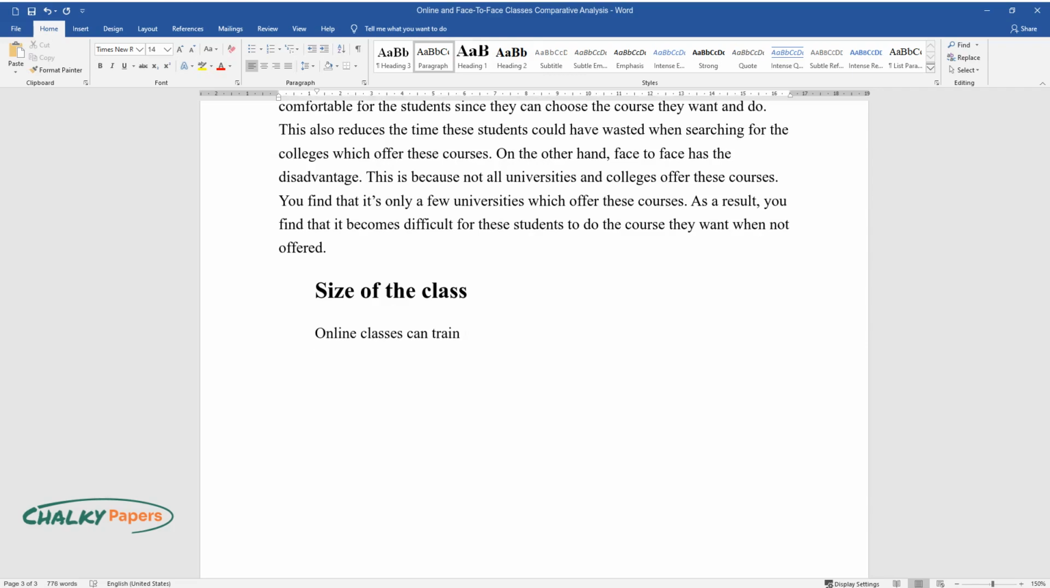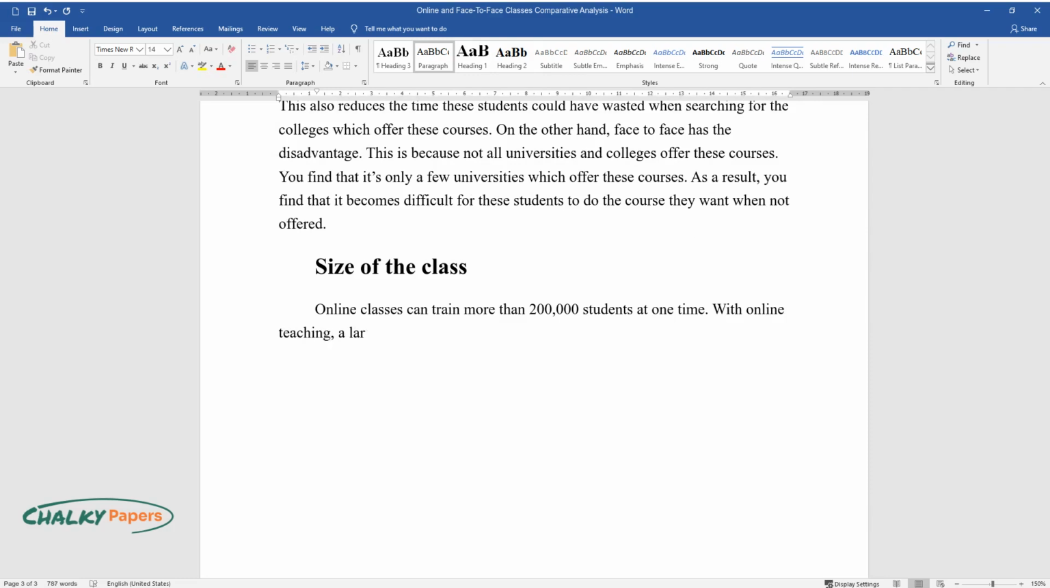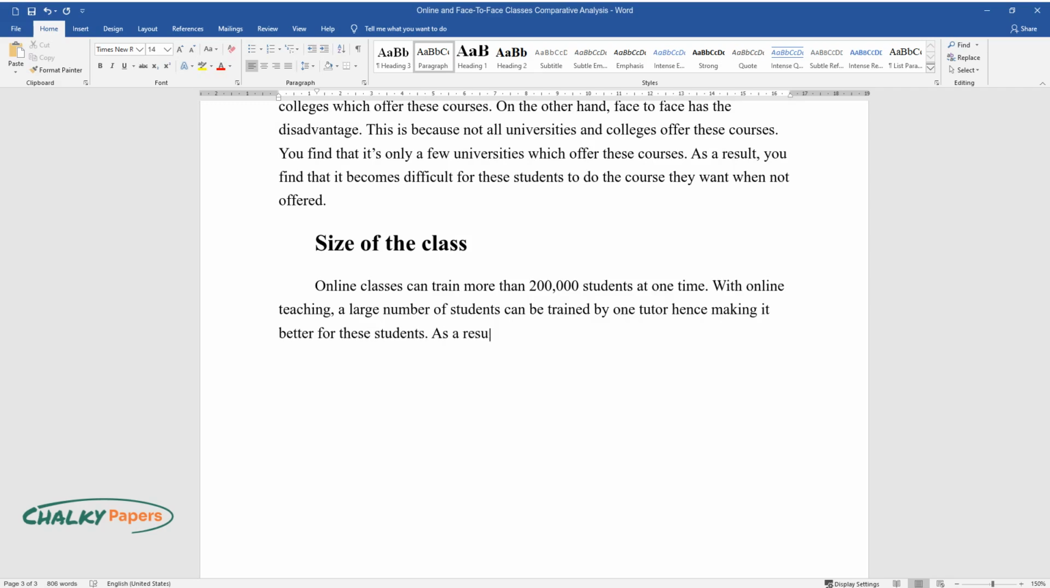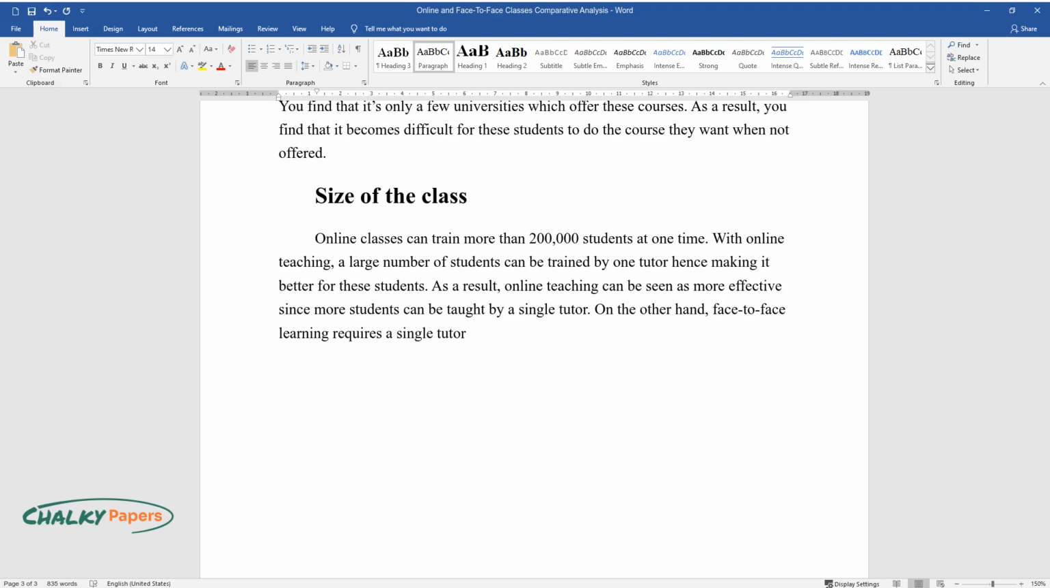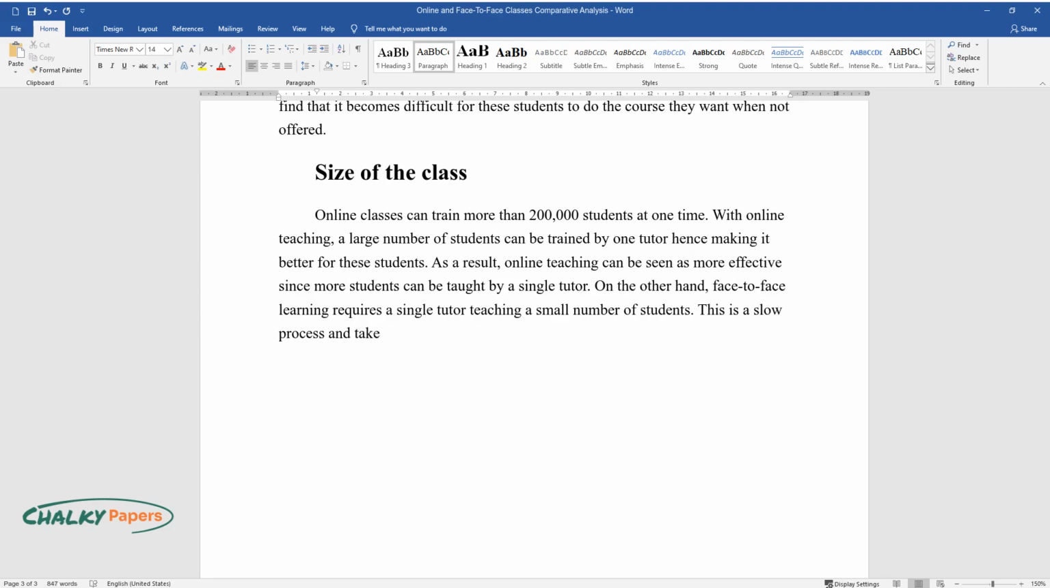Online classes can train more than 200,000 students at one time. With online teaching, a large number of students can be trained by one tutor, hence making it better for these students. As a result, online teaching can be seen as more effective since more students can be taught by a single tutor. On the other hand, face-to-face learning requires a single tutor teaching a small number of students. This is a slow process and takes a lot of time.